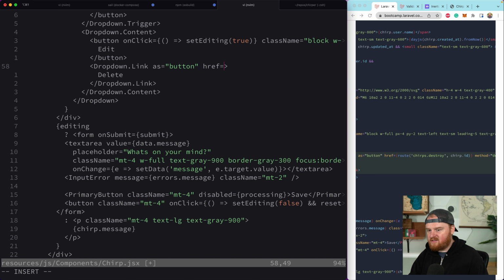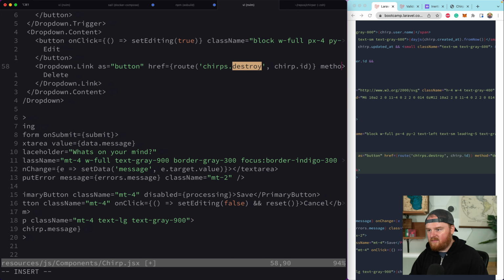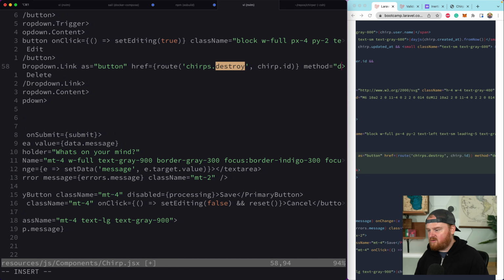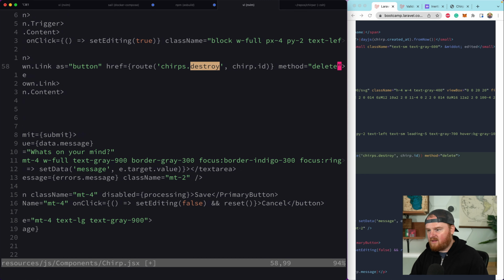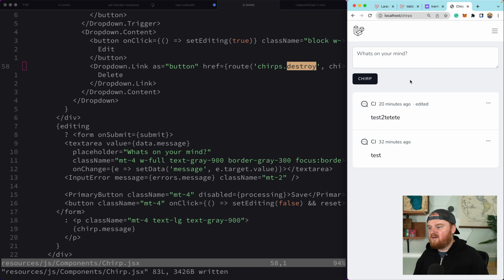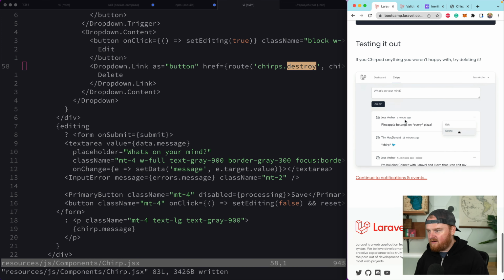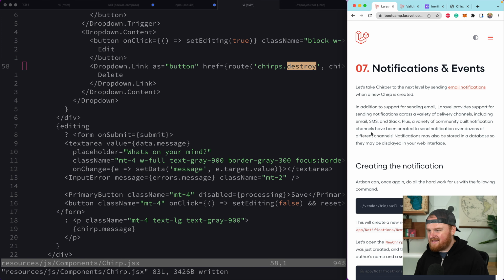So the href is going to the chirps.destroy route for chirp.id. And the method is probably destroy, delete, delete. Okay, so I think that's going to send an AJAX request client side to delete it. Look at that. Wow. Okay, that's dope. All right. Moving on. All right, we deleted it. Cool. Notifications and events.